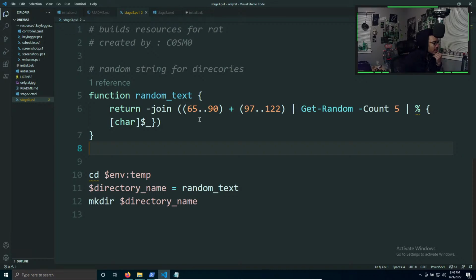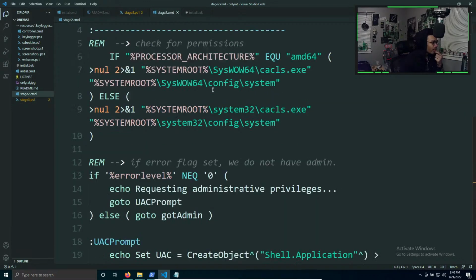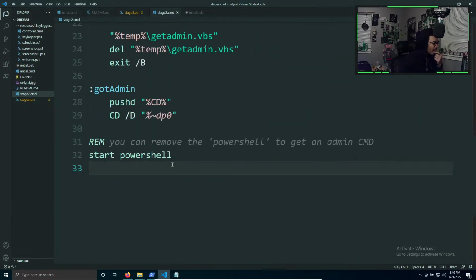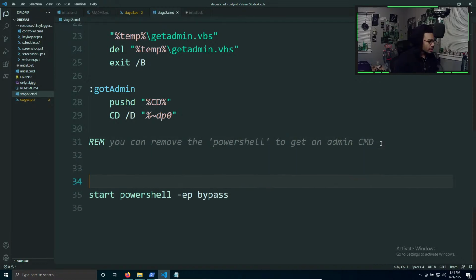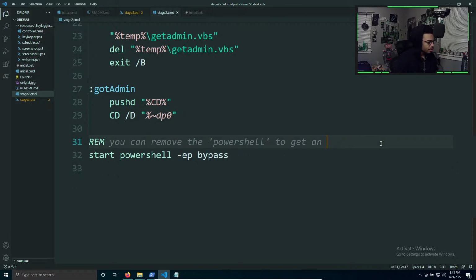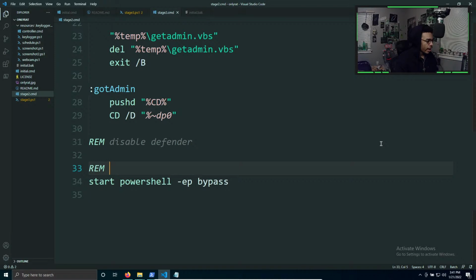So let's return. So we need to have our stage 2 file run with administrative permissions. And it's going to start PowerShell with execution policy bypass. And then we're going to need the whole nine yards on this one. This is going to be the biggest red flag we can have. Actually, we should probably disable Defender first. So we need to disable Defender, and then we'll have our RAT resources.